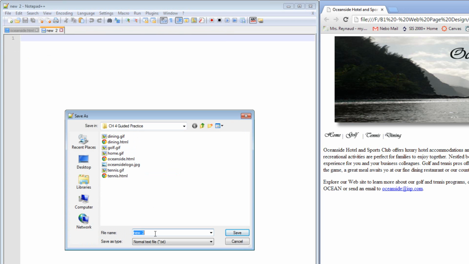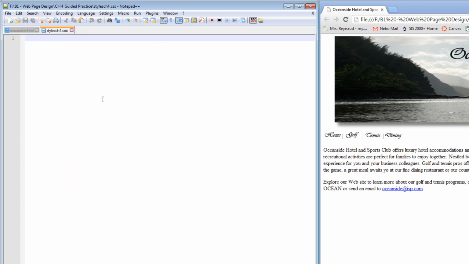And we are going to name this one Styles ch4.css. We have to give it the extension CSS. That stands for Cascading Style Sheet. That's the type of file that is designed that it can link with an HTML file if we tell it to. So we're going to click on Save, and now we have both files here, our oceanside.html and our CSS file.